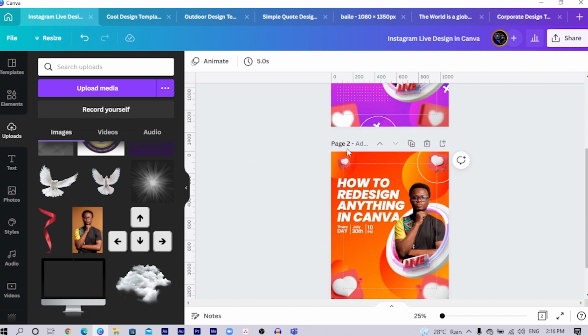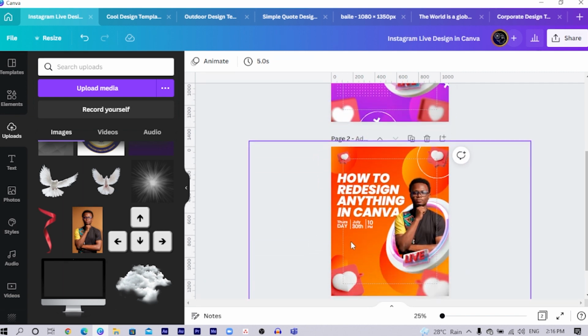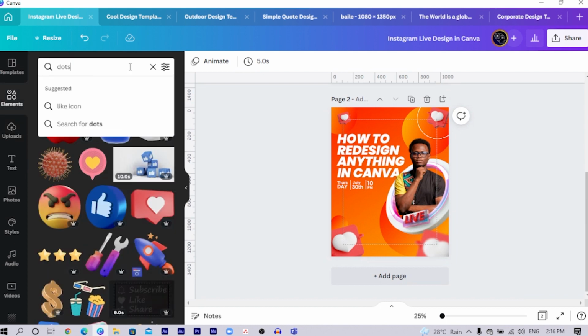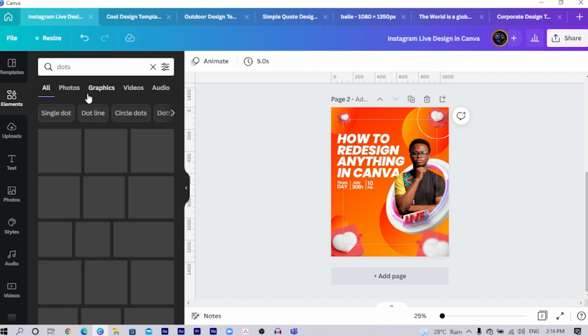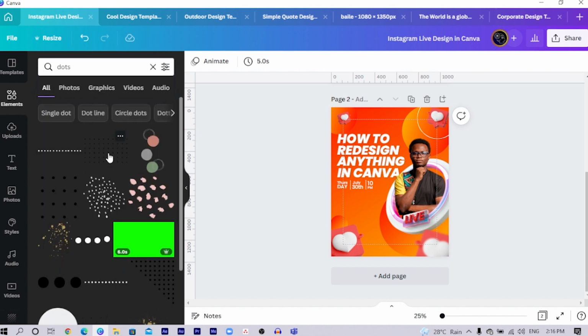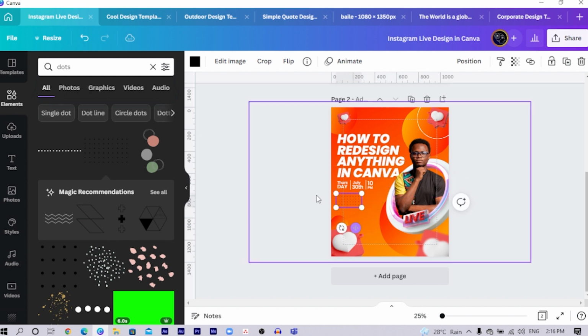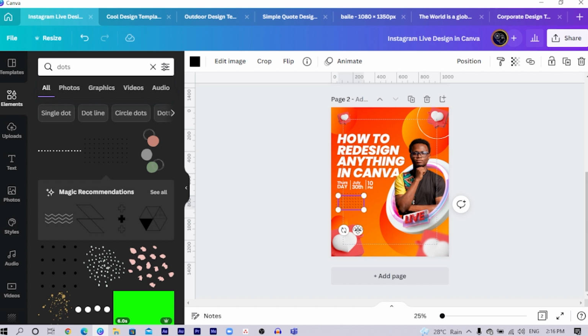Let me not be carried away, because what we are going to do next is to add this whole thing over here. So let me show you how I did it. I came to elements and I searched for dots. There were so many dots I found, but this is one of them. I think this is it. So you just search for dot and you should find this. So I just positioned it here, then I duplicated it.